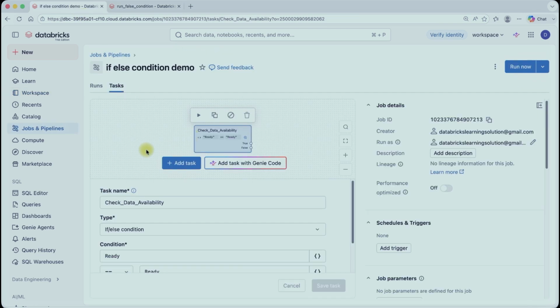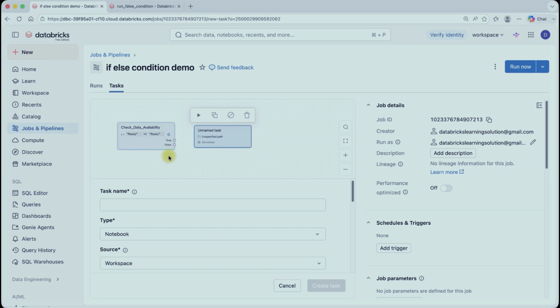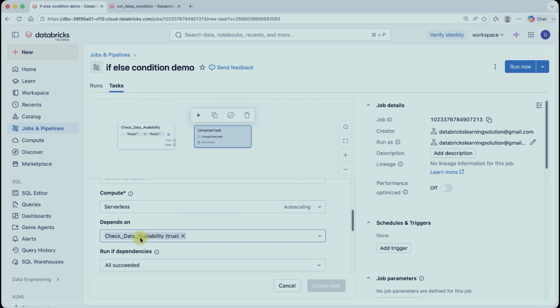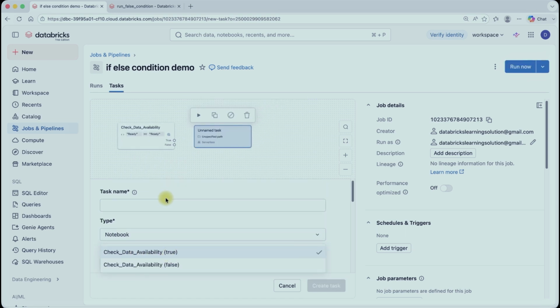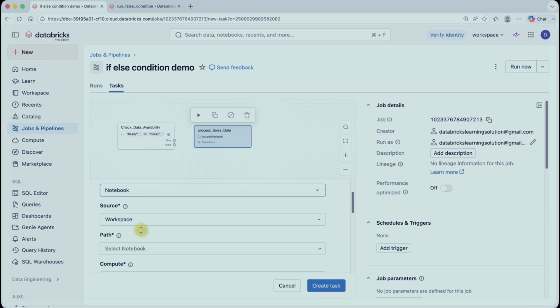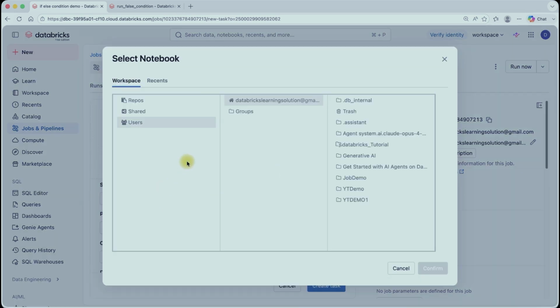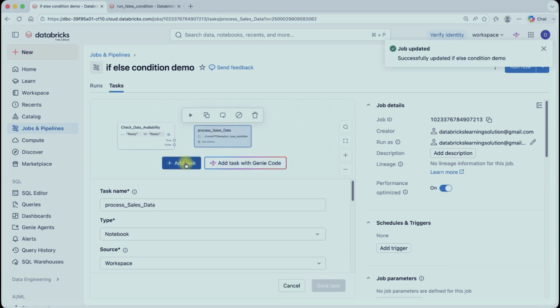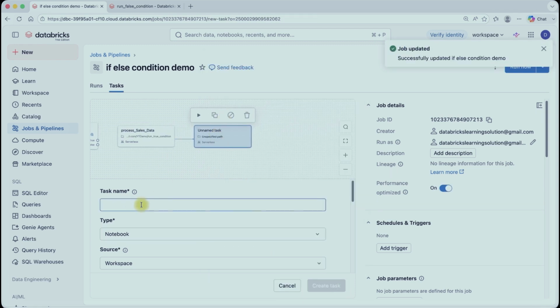Now let's go to Jobs and Pipelines, click here, add notebook, and let me link it to the true condition. It depends on, you can see here, check data availability, and this one is true. So let me pick the true condition and name this task process sales data. Type is notebook, source is workspace. Let me reference the notebook in the YT demo path, where we recently created the run false condition and run true condition notebooks.